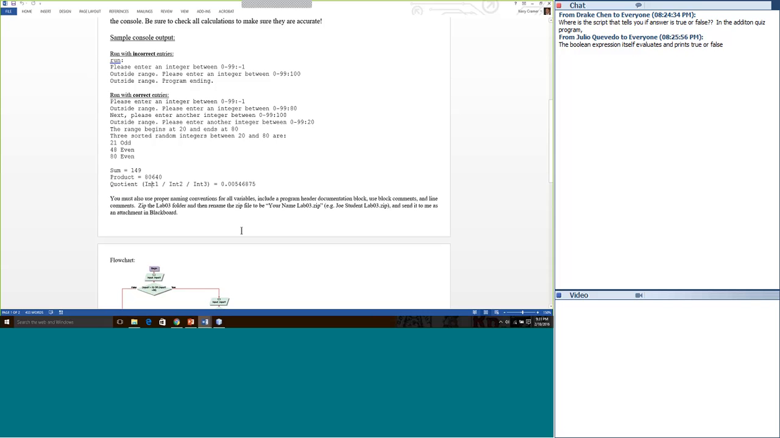Include a program header documentation block. Use block comments and line comments. Make your code look very good. Indent things properly. Space where you need to space. I'll leave it up to you. And zip your lab 3 folder and you know, you got the drill from here, right? Call it your name lab3.zip and send it to me as an attachment in Blackboard.